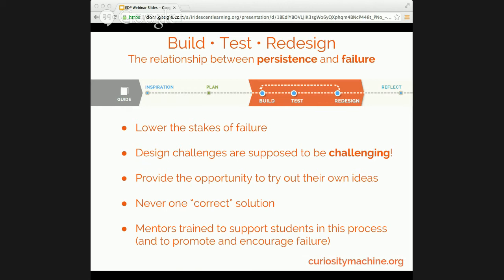So failure is kind of a big, scary word, but it can mean something as simple as that vertical straw in the last slide that kept moving side to side, just something not working in your design. Or it could be something bigger, like my entire suspension bridge crumbled right in front of me when I tried to test it. So we really need to support students in working through these challenges.